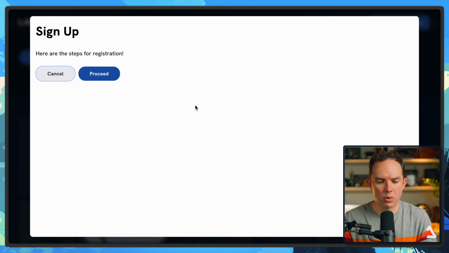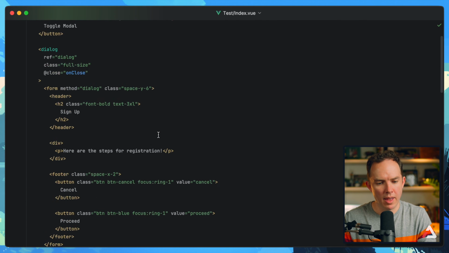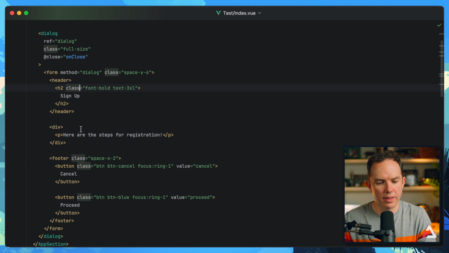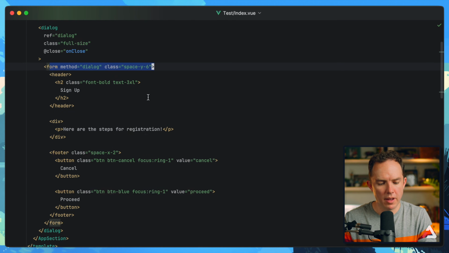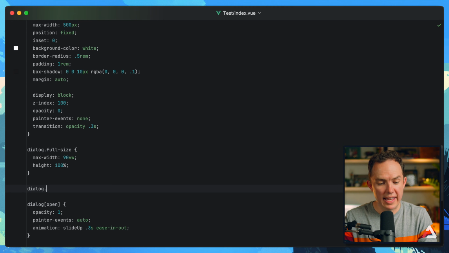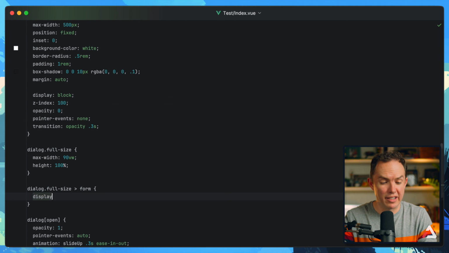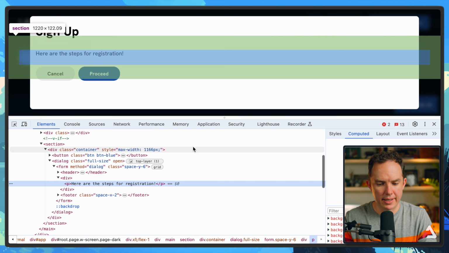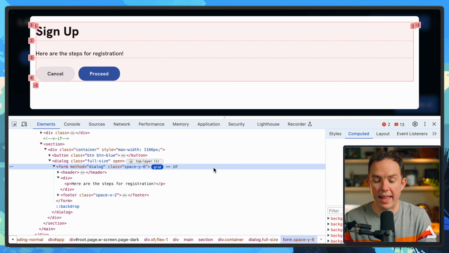But in these situations, it becomes instantly clear that our layout isn't quite right. So with that in mind, let's align the header, the main section, and the footer a little better. So the parent is a form. Here's what I'll do. We'll say dialog, if it's full size, grab the form, and I'm going to set a display of grid. Okay, inspect the elements, and yeah, now this is treated as a grid.